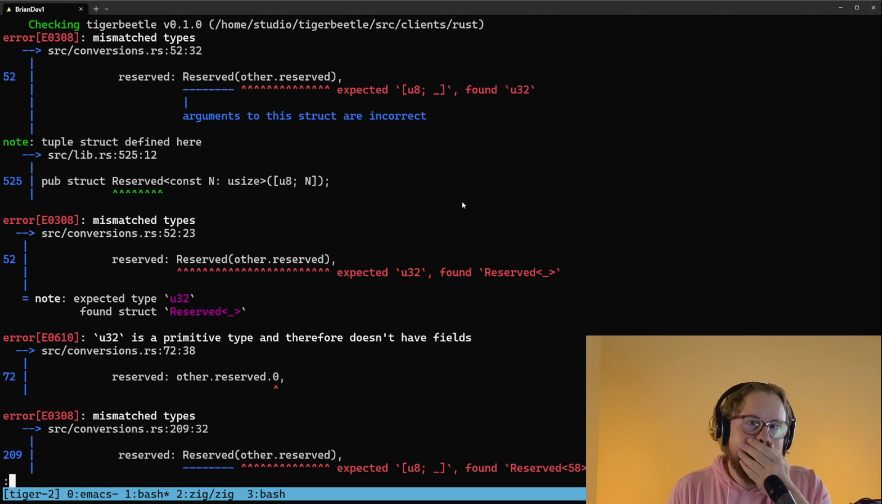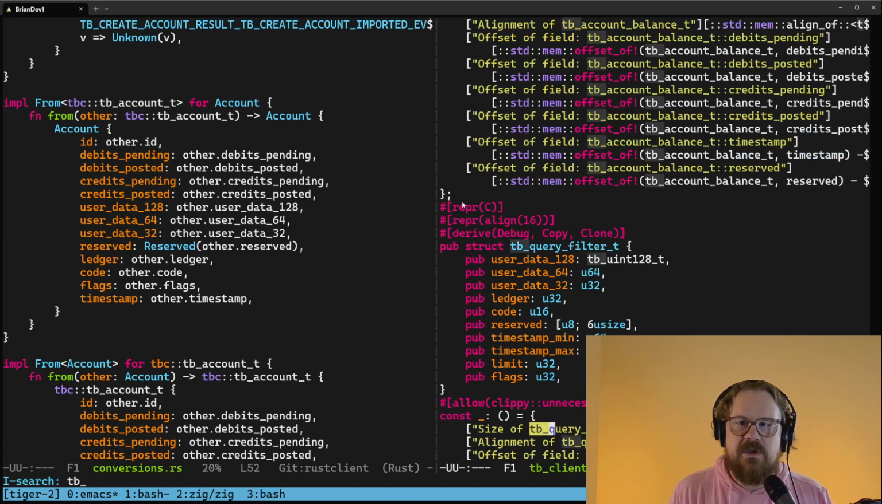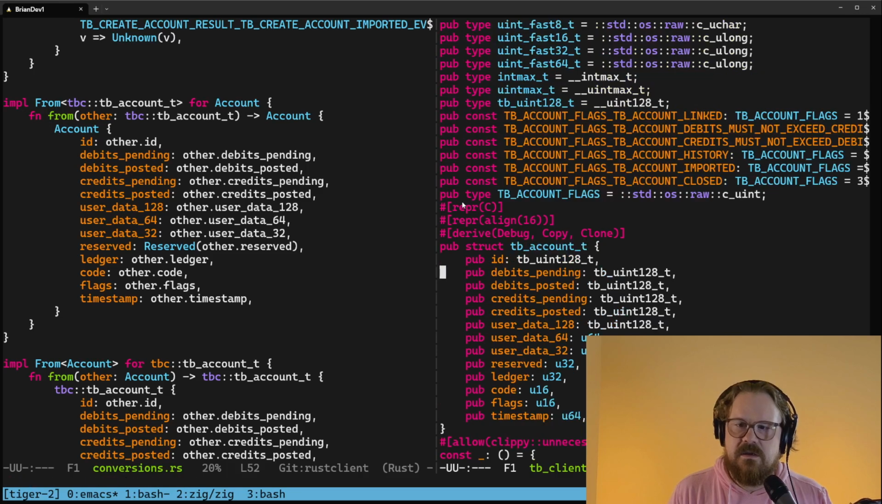All right, something's wrong here. Tuple struct defined here. Mismatched types. Arguments to this struct. Expected a u8 array of something, found a u32. Maybe an account. This is not actually an array. Let's go look at the underlying Rust definitions, C definitions. TB account t. Reserved is defined as a u32 right here.